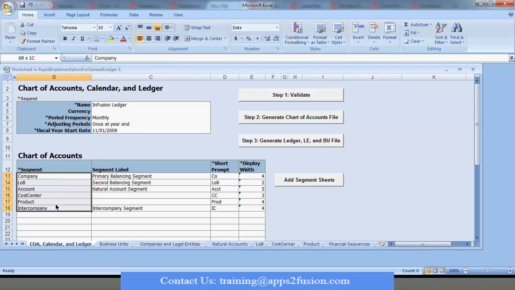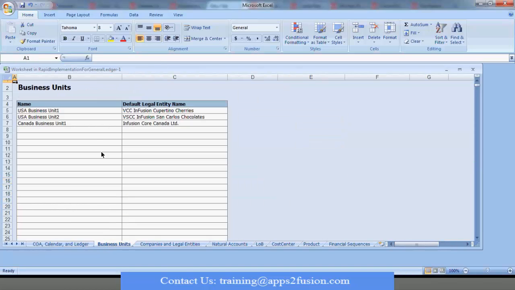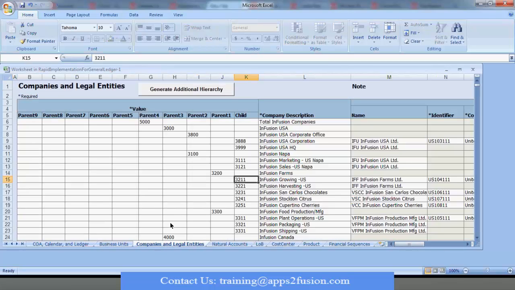And then you can fill in your chart of account segments, primary balancing segment, or you can give the segment labels, short prompt, display width, business unit names, companies and legal entities. So you can also build in the hierarchies from here. Let's say this is the grandparent, these are children for these, and these are the grandchildren. These are the child values, these are all the parent values.